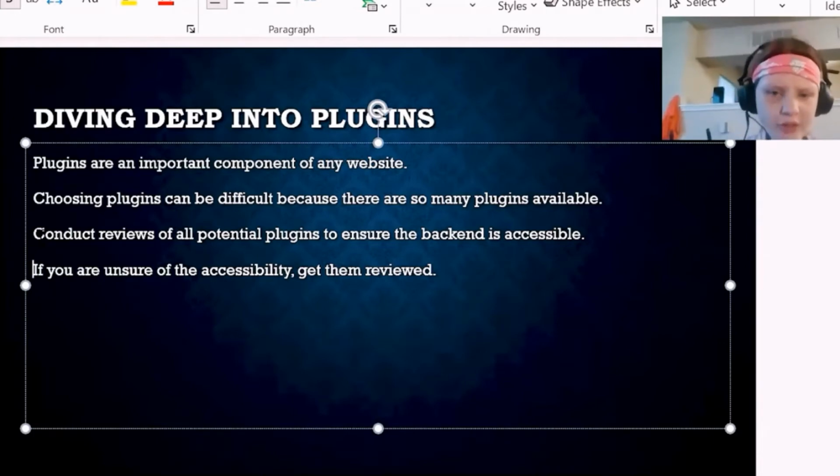If you're unsure of the accessibility, which you probably are in most instances, get them reviewed. Get them reviewed for accessibility. That is going to be the easiest way to ensure that you are fully accessible on the back end and the front end: get your site reviewed and have an expert on hand during the build process.